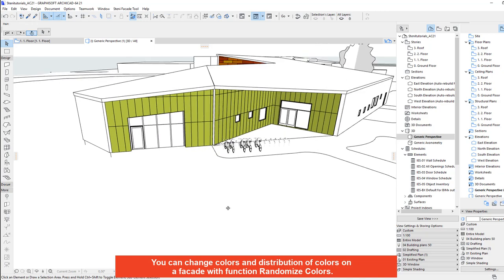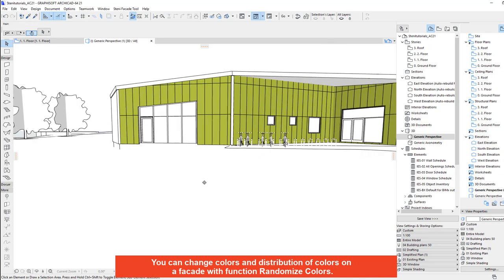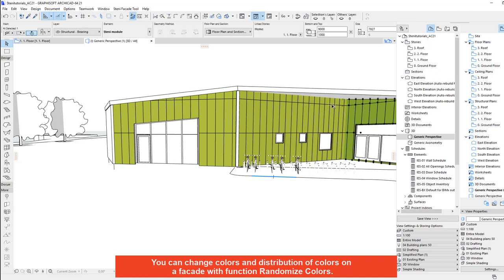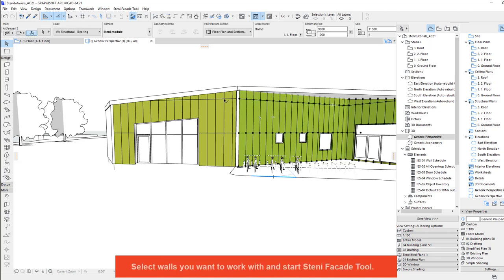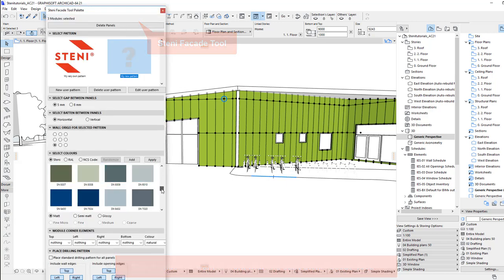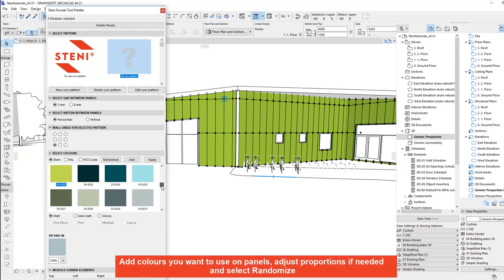You can change colours and distribution of colours on a facade with function Randomize Colours. Select walls you want to work with and start Steni Facade tool. Add colours you want to use on panels, adjust proportions if needed, and select Randomize.